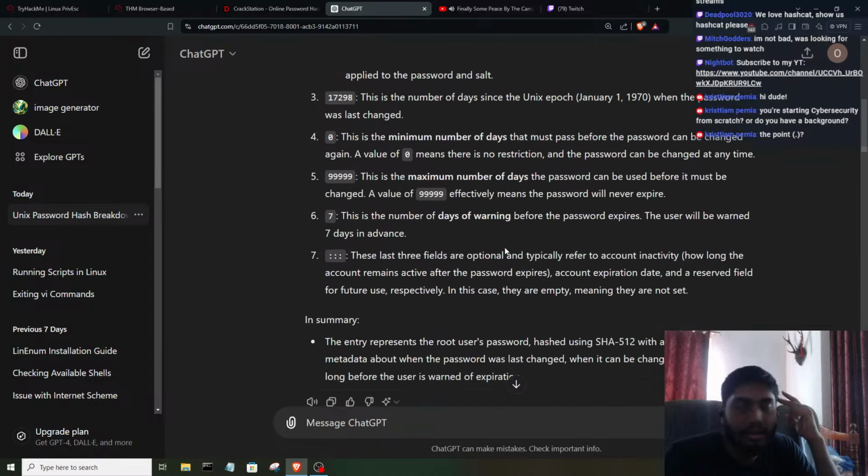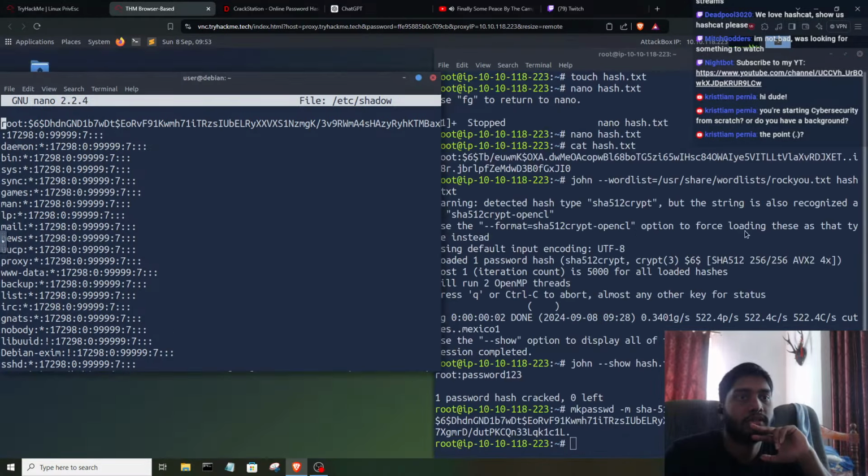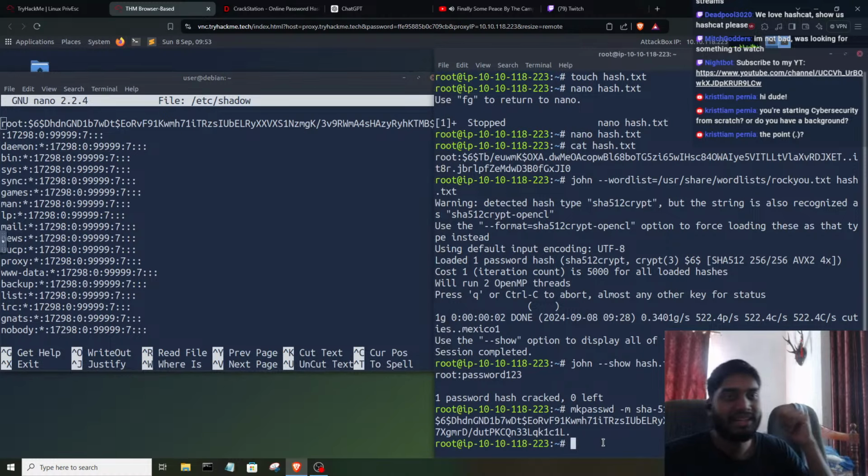You know what? Let me try to do like a SHA-512. And I'll make it like a really stupid password, like 123. I mean, that doesn't really matter, because the hash is going to stay the same length. So let me just try to, you know, change the hash type. So make password. This time we're going to change it to SHA-256.